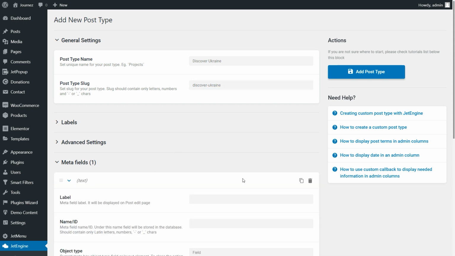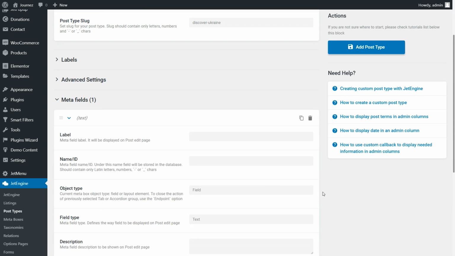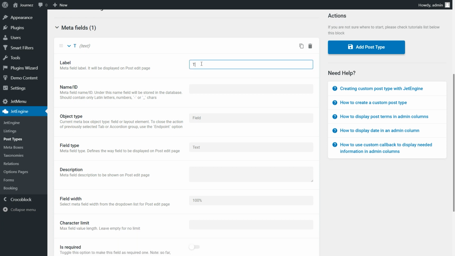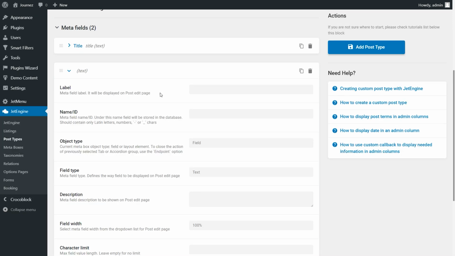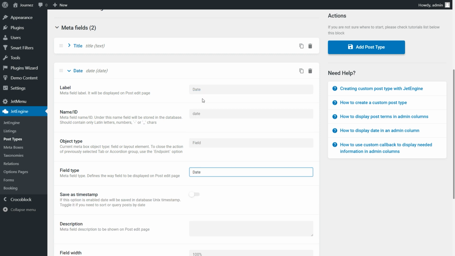Look, I'd like to add the following meta fields. The first is title. Fill in the label name. The rest of the fields we'll leave as they are. Next is date. Type in the name of the label. Choose date as the meta field type. Toggle on the option Save as timestamp. This option allows you to save the meta field date in the database. It also enables you to sort or query posts by date if you need to.